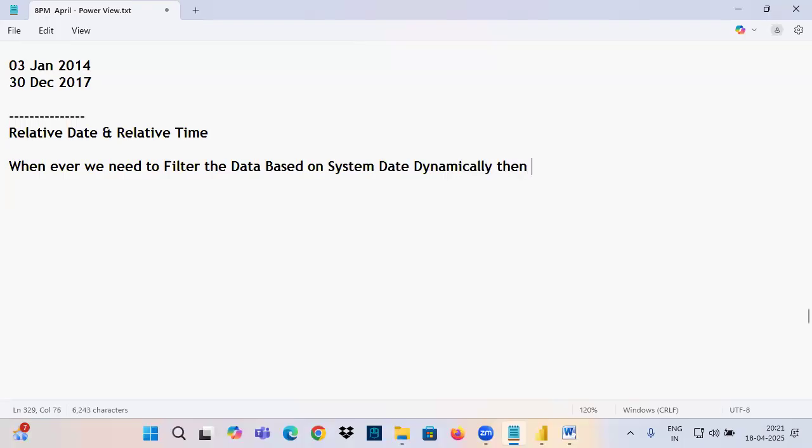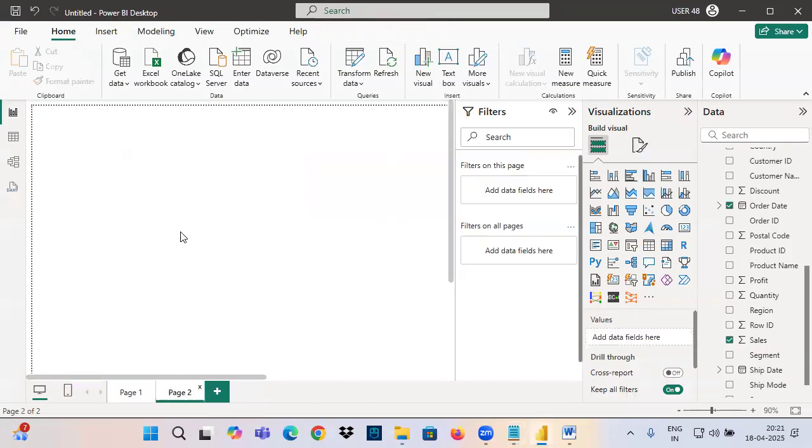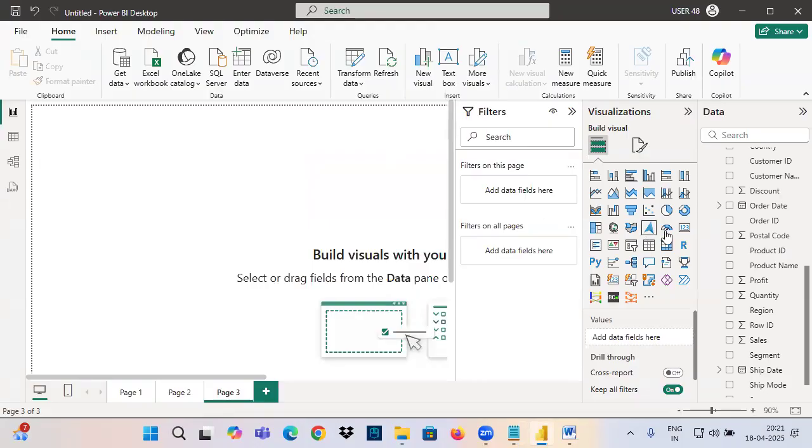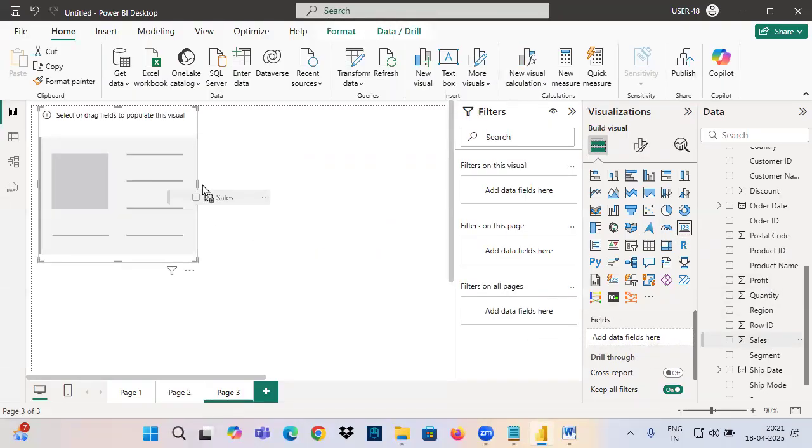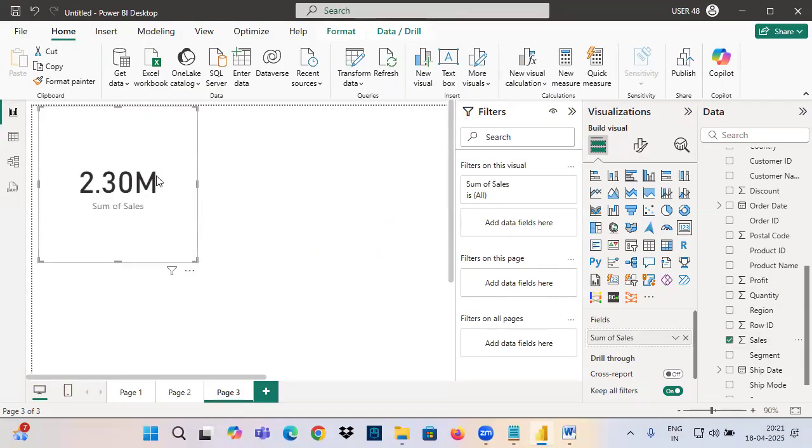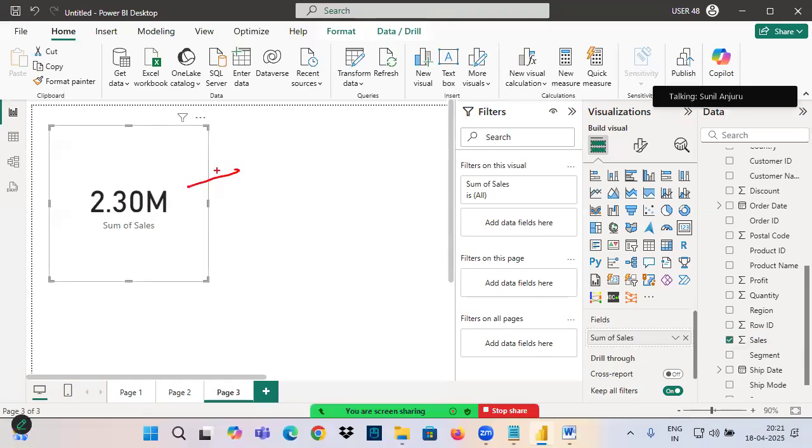Then we will use relative date and relative time filters. Read the point: whenever we filter the data based on the system date dynamically, then we need to use relative date and relative time filters. What is the meaning? Let's say my client is asking to create one card visual. In the card visual, the client is asking to show the sales. I want to show how much sales we have in the last 3 days.